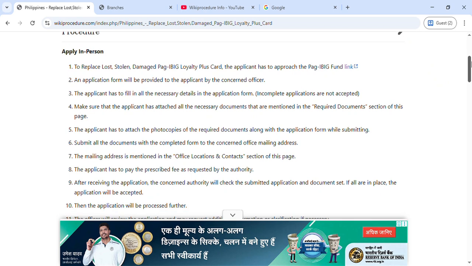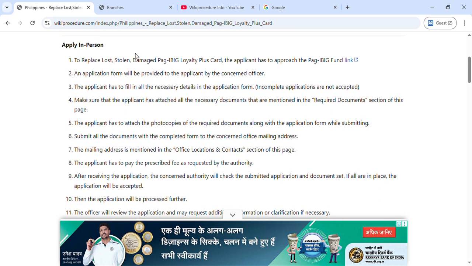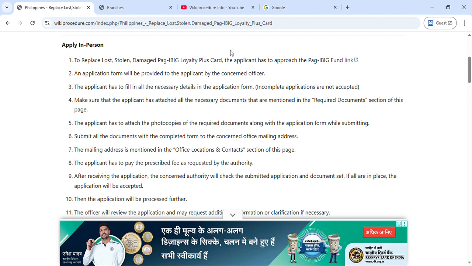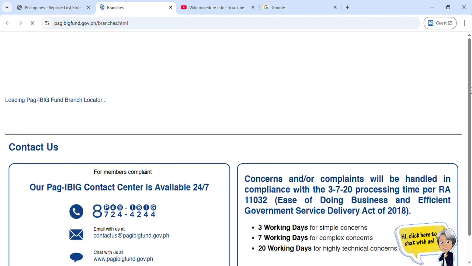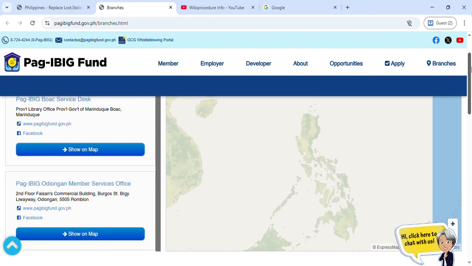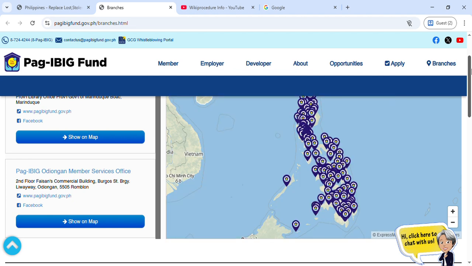So as you scroll down in this page, you would see we have listed down in steps on how to apply or how to replace your lost, stolen or damaged Pag-IBIG loyalty plus card. So if you click on this link here, it would open this page here. I'm just going to refresh it. So in this page, what you can see is the list of offices where you can approach for replacing lost or stolen or damaged card.